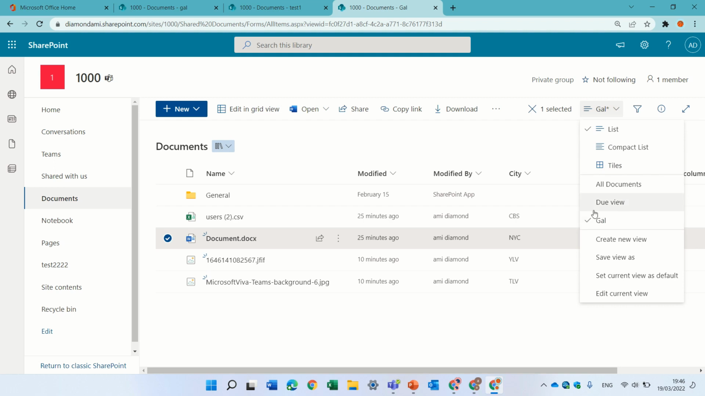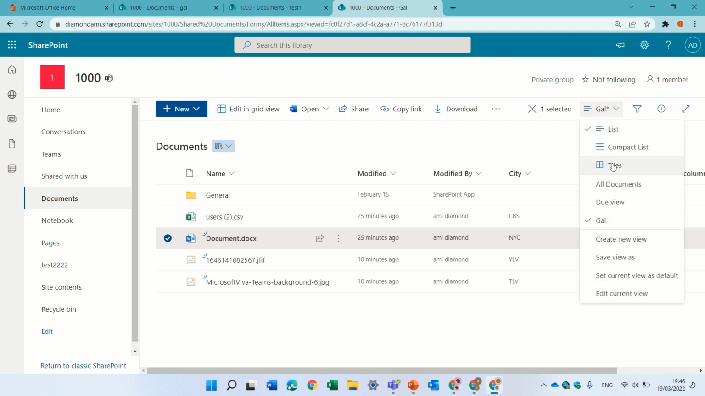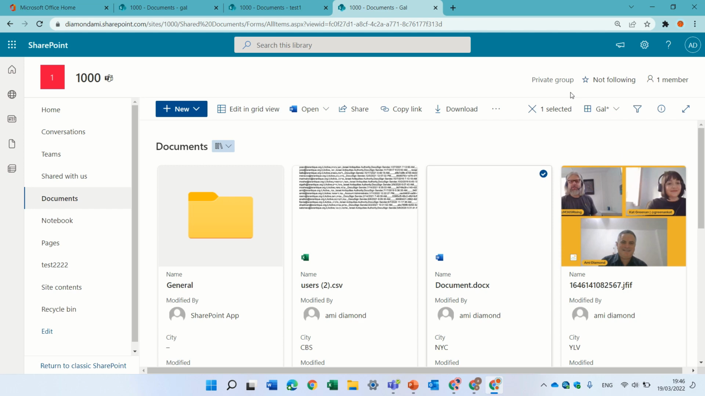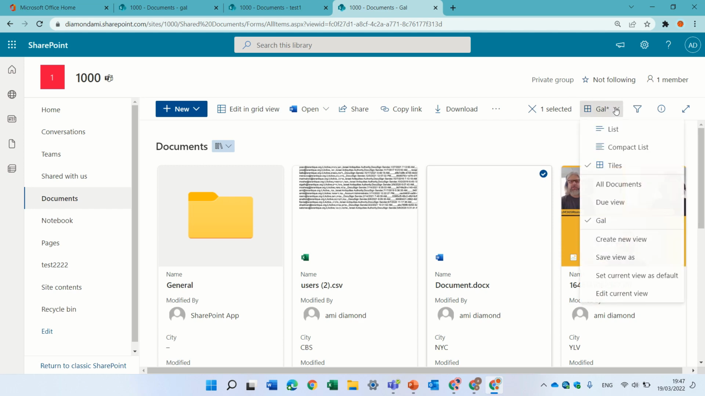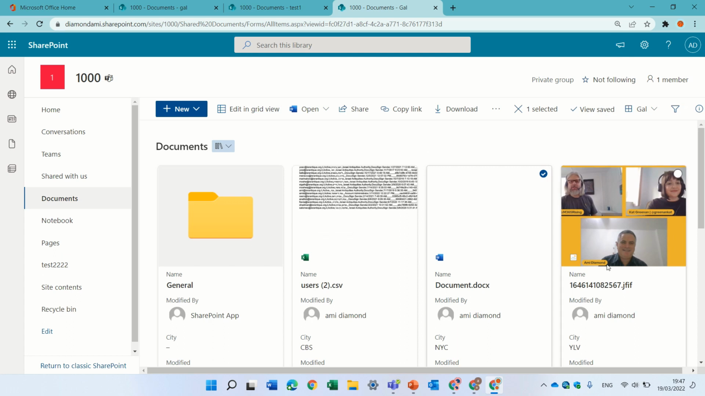Now, for instance, you see I'm on a gallery, but for some reason the tiles went away, so I can mark it again and just save it again. So this is what I wanted to show you, just to show you how it is in a list. Lists actually have even an additional view.